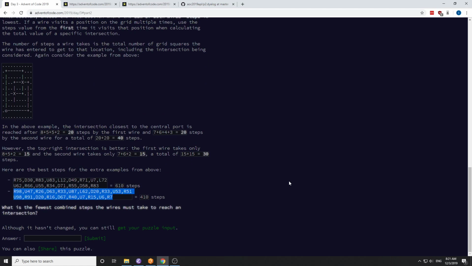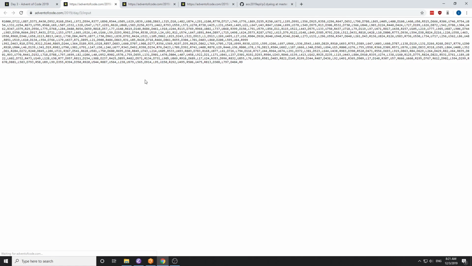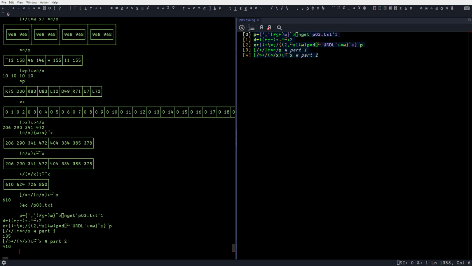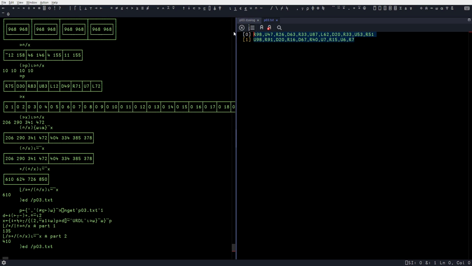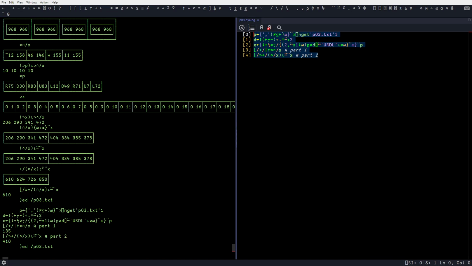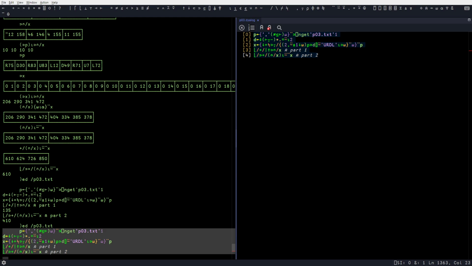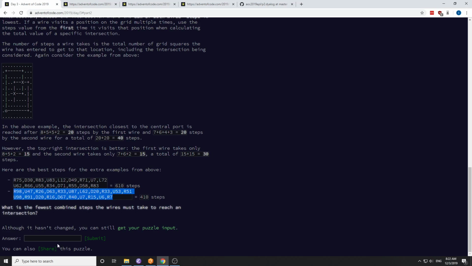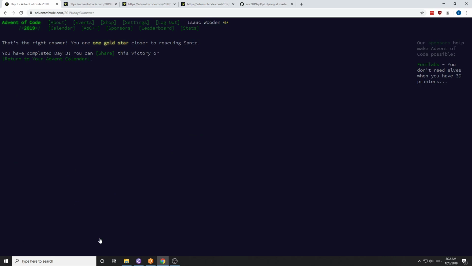Alrighty. Well, let's get our puzzle input. We're passing our test cases. I'm feeling optimistic. And so if I copy this, put it over here, 9238, and it's pretty fast too. Very nice.